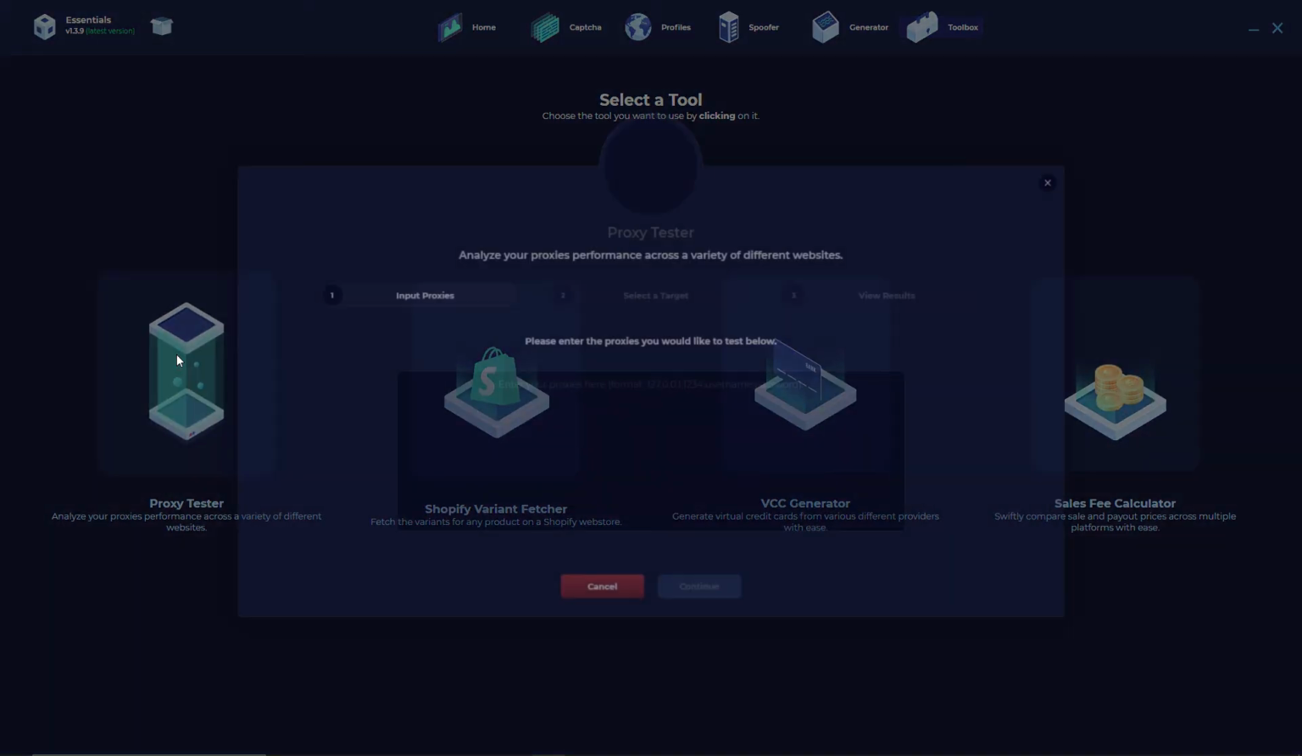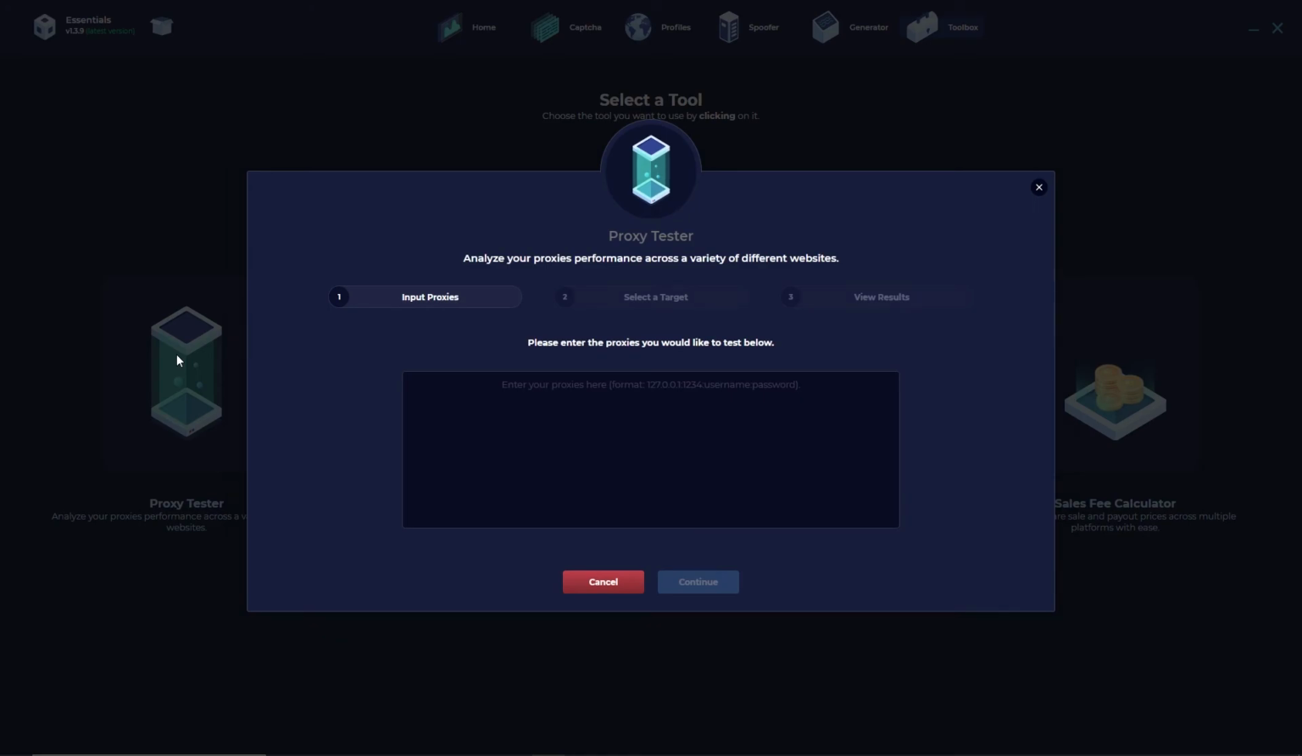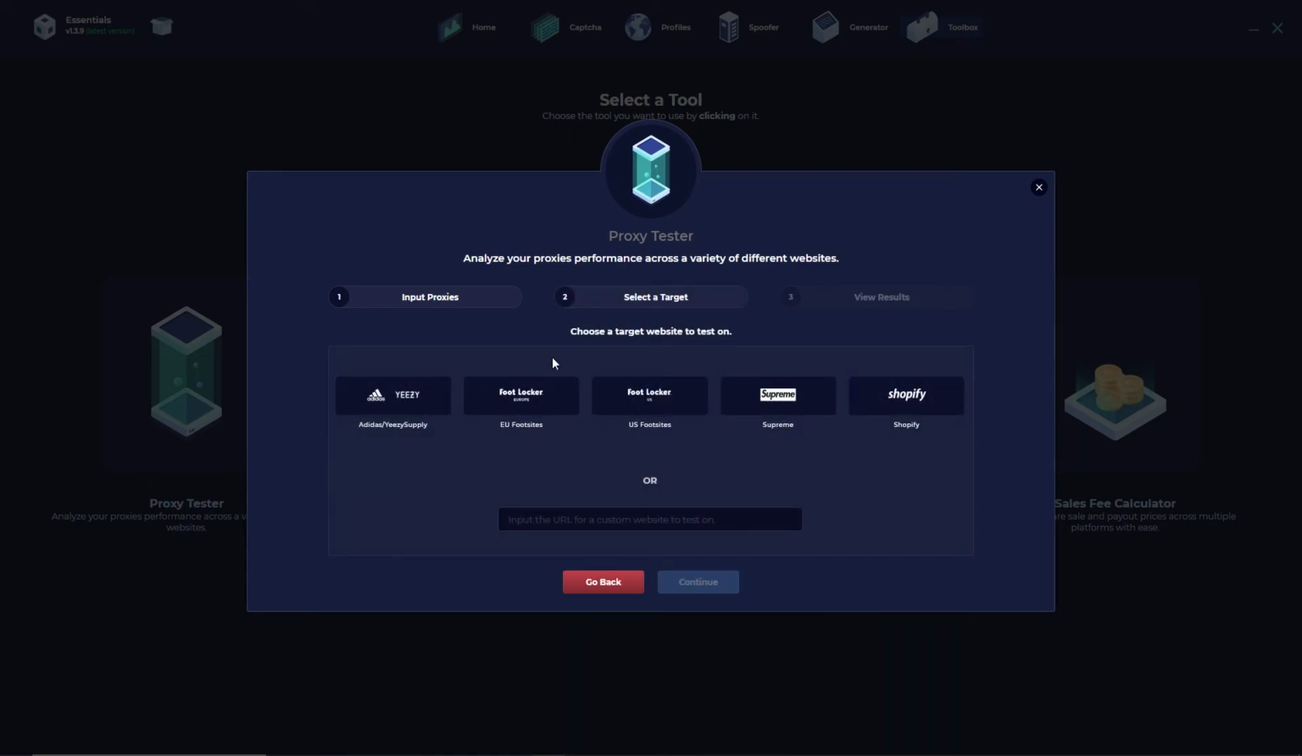But I want to go with the proxy tester, and let's input some proxies here. I've got these 3 proxies that I utilized in the previous group, and then we can hit the continue button, and then select the target for these proxies to be tested against. So let's hit Supreme here, or we can input a custom URL if you wish. But for the purpose of this video, I'm fine with it being Supreme.